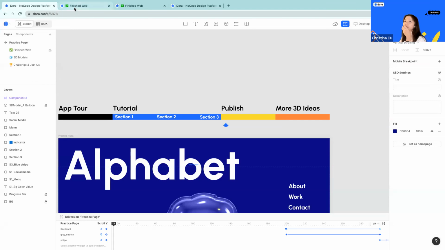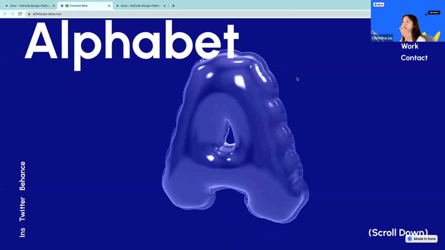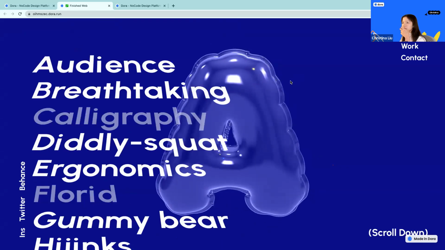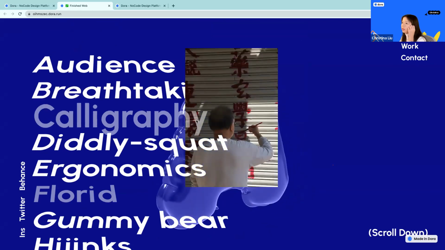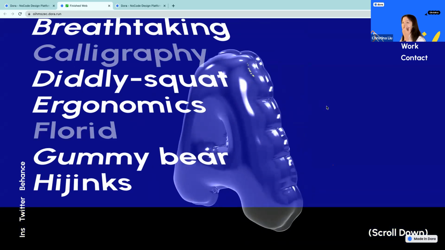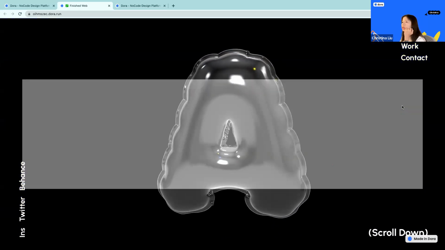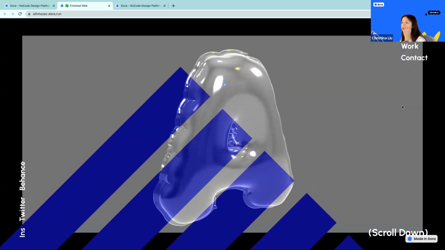And so now the page should look like this. And do hovering, and you could have these effects, and then there's the scroll animation.